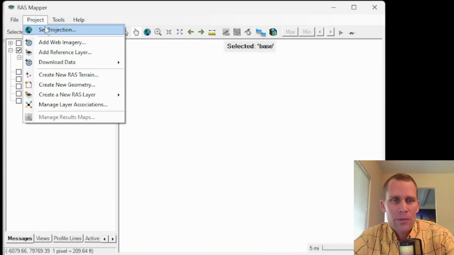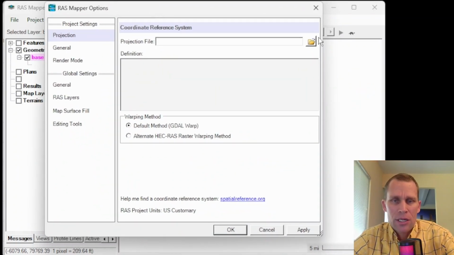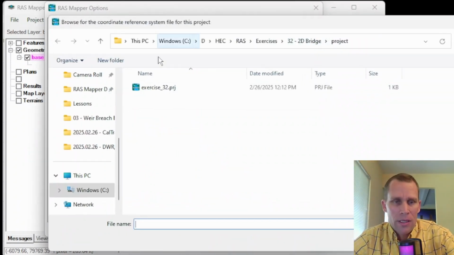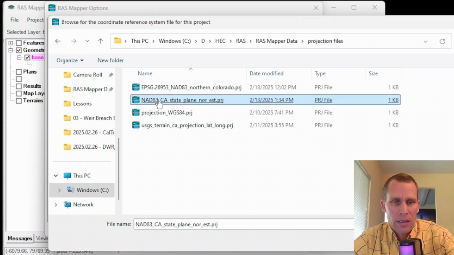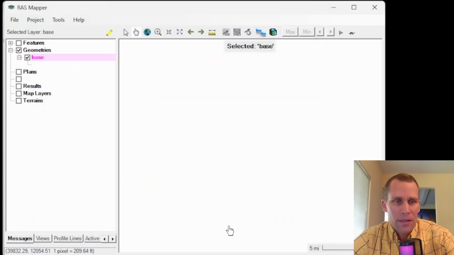Let's start by adding a projection. So project, set projection. Now what I'm going to do is add a projection I already have saved and downloaded and I've been using for multiple exercises and lessons already on my computer, which I have saved in this file right here. It's going to be a .prj file, and you can go ahead and go to this spatialreference.org webpage right here. It opened up on my other screen, but yeah, go ahead, download the PRJ file for wherever on planet Earth that you are modeling your HEC-RAS project, and then go ahead and navigate to it, load it up, and then you'd be good. So click apply, and then click OK.